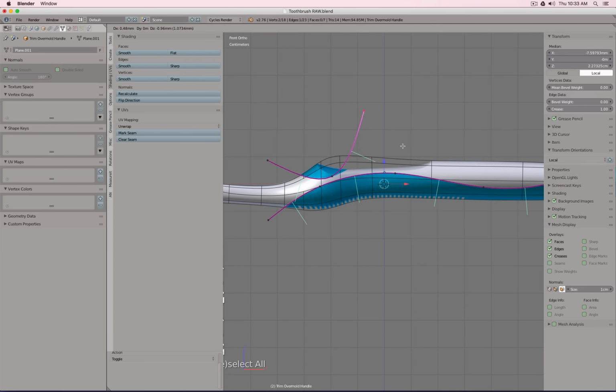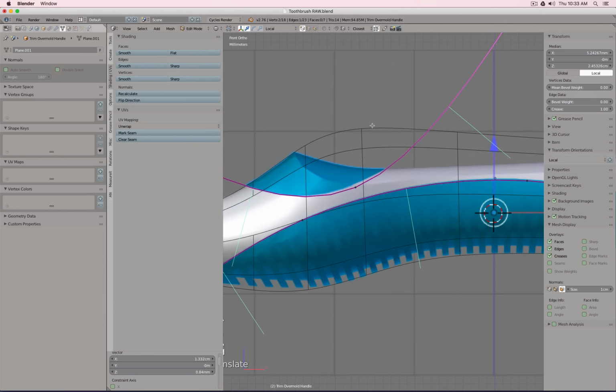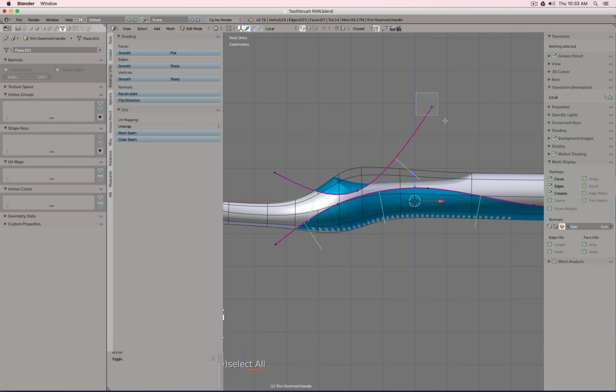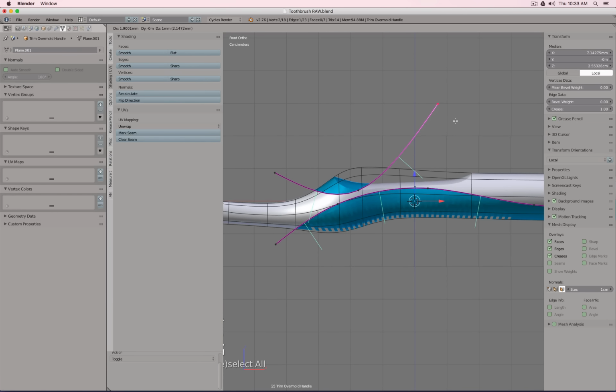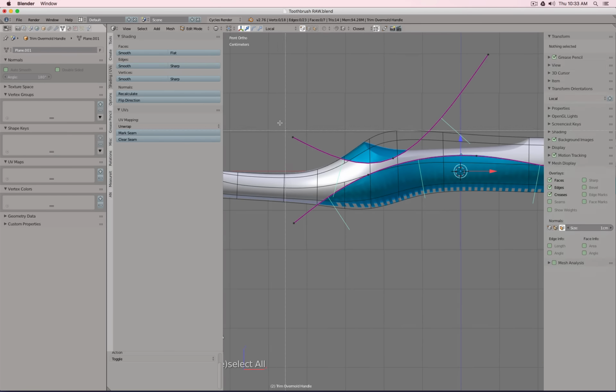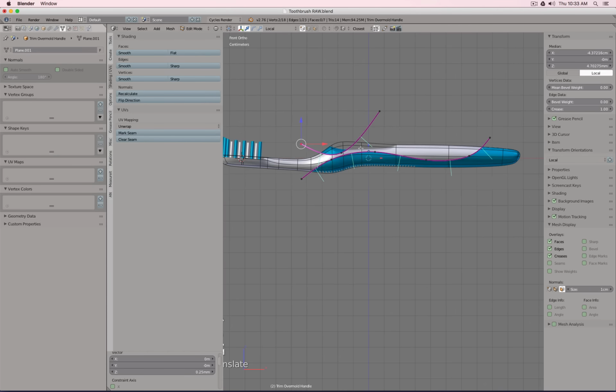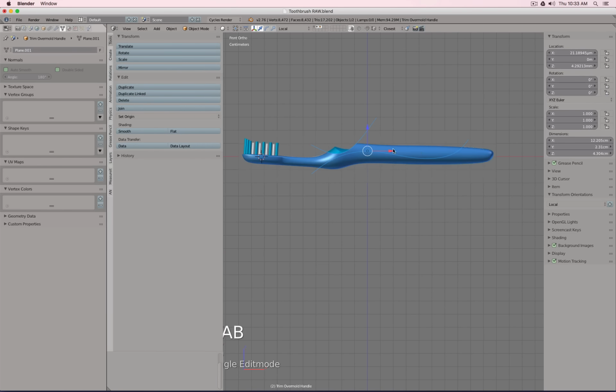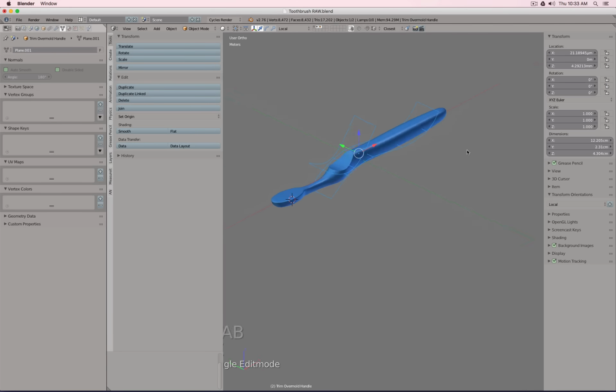and see how we have to deform it to, for example, get that shape. Looks like this. Yeah, looks pretty good. Okay, and let's leave edit mode, and oh, we get kind of like this.